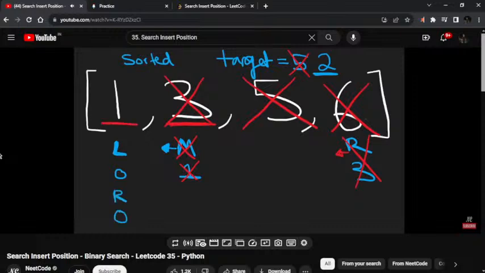So now let's check. 1, is this our target? It is not. So we didn't find our target. 1 is not the target either, and we crossed out every value. So 2 does not even exist in our input array. So what do we do now? Well, we don't actually need to find the value. We just need to know what index we would insert it at.